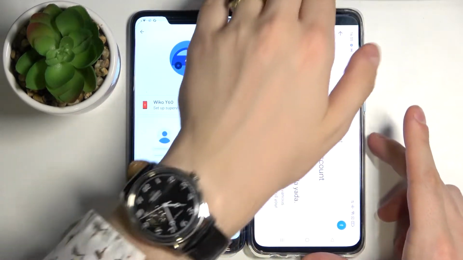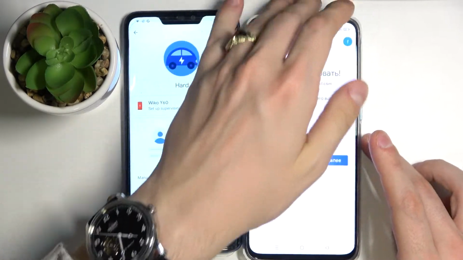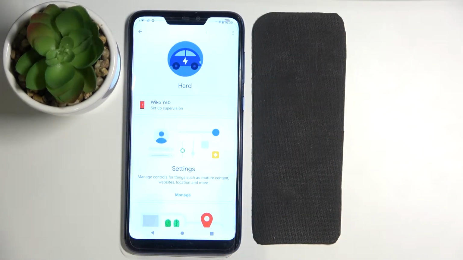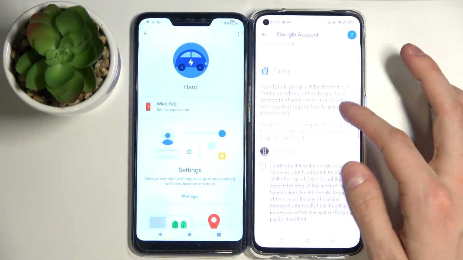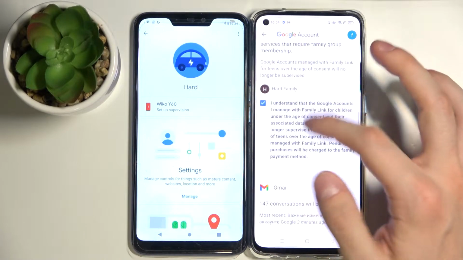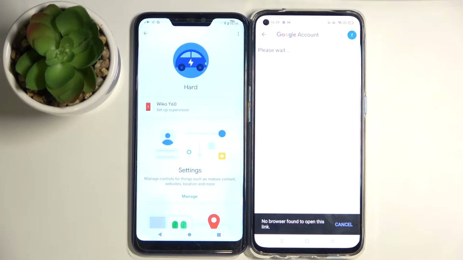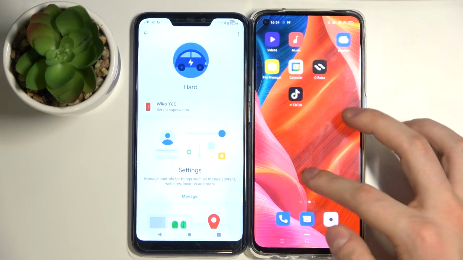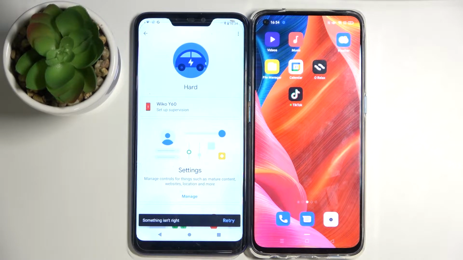After you press OK, well, as you can see, I just made a mistake, so I will write my password once again. Now scroll down, click here, and also right there. Now press delete account, and as you can see we have some errors, but that's okay, because if we update our parents' phone, something isn't right.